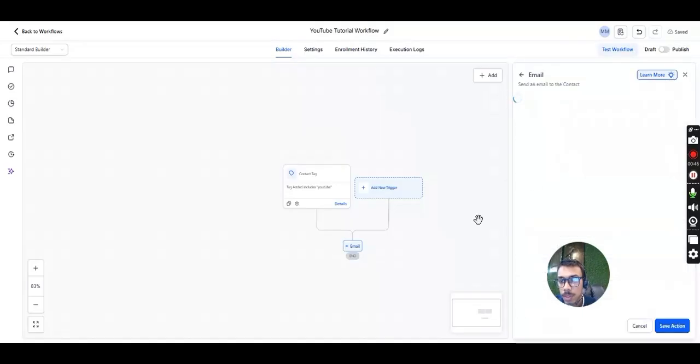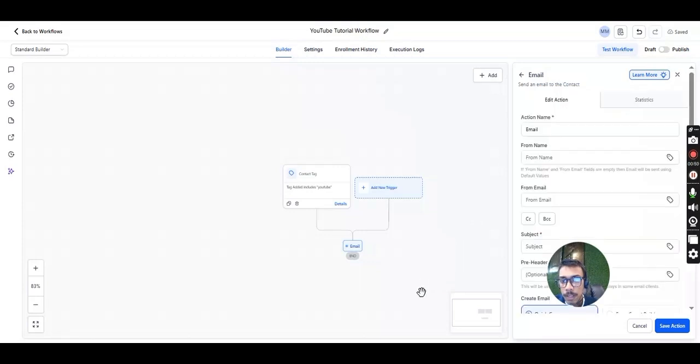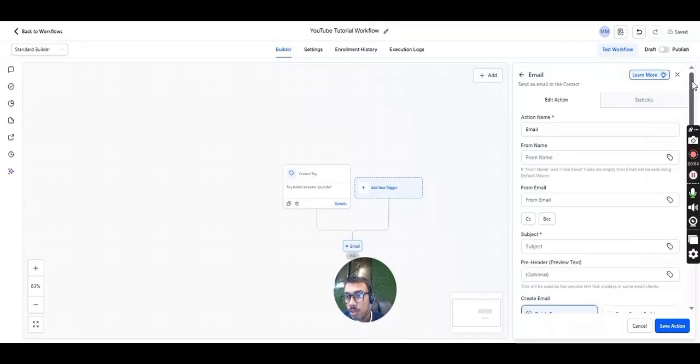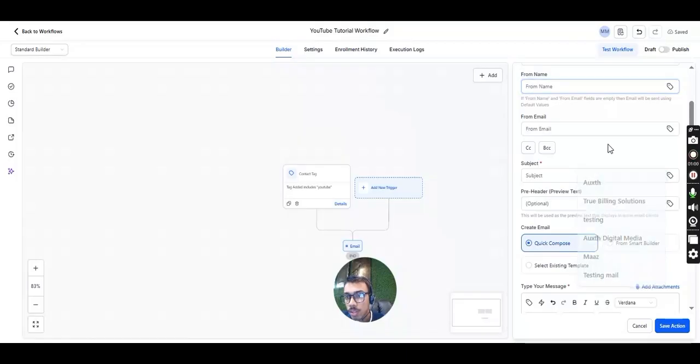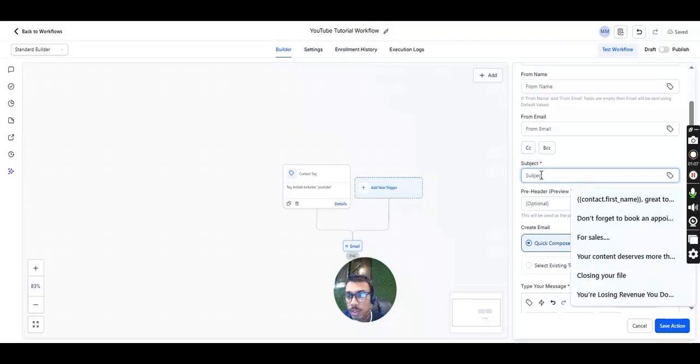sending an email and okay, so we need to add some details. This is optional. You can leave it from email. This is also optional. If you have email setup behind the settings, the suffix is important.